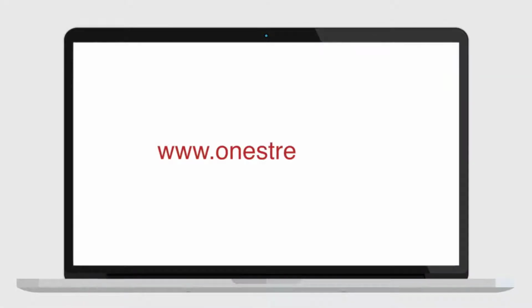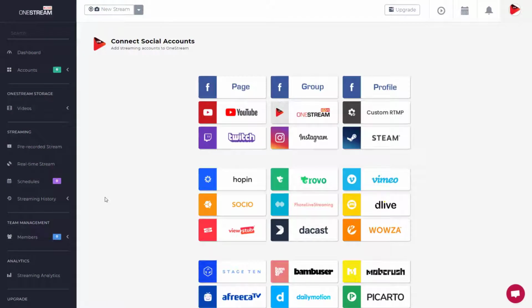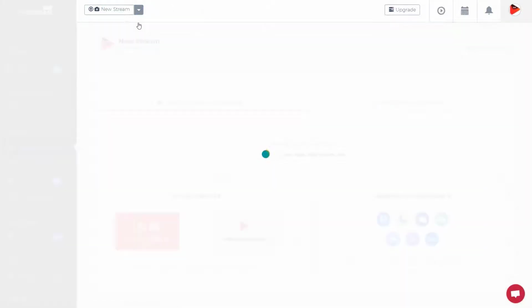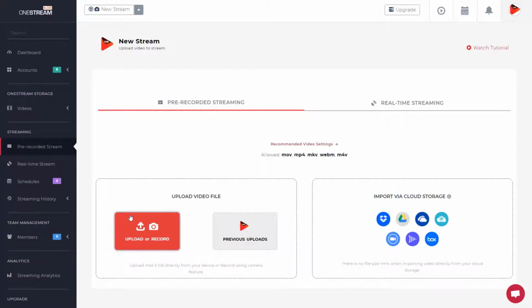To start, go to OneStream.live. Log in to the dashboard. Select pre-recorded streaming from the new stream button on the top bar and upload the video.